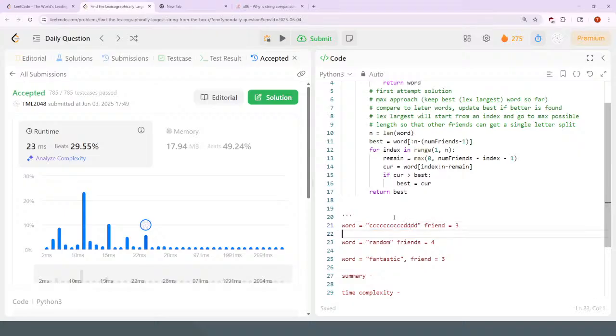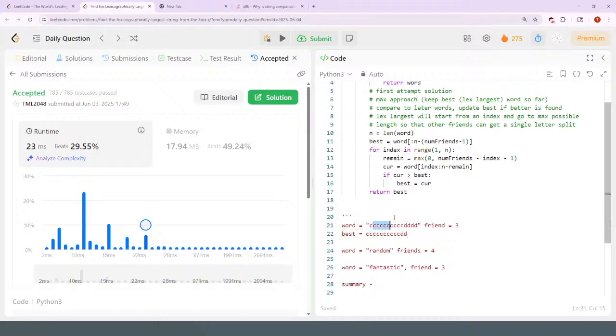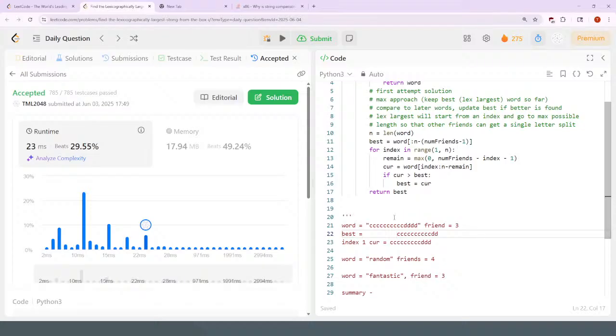So you start with this as your best, and then you have at index 1, the current is going to be this. And if you had an array of integers, you would be doing a bunch of comparisons of like 2 to 2, 2 to 2, 2 to 2, until you finally reach this point where you have C compared to D, and you realize that the index 1 current word is better than the index 0 starting word.